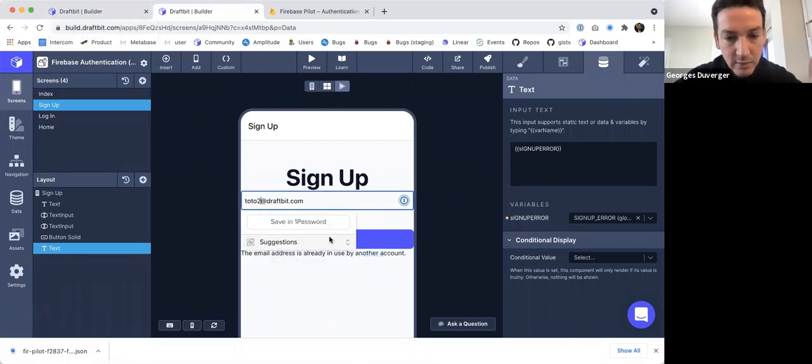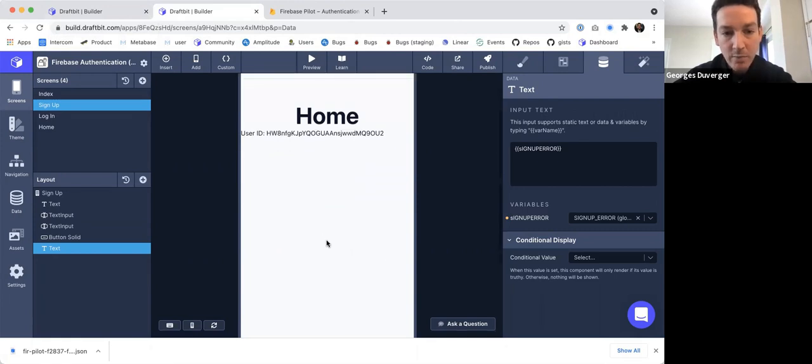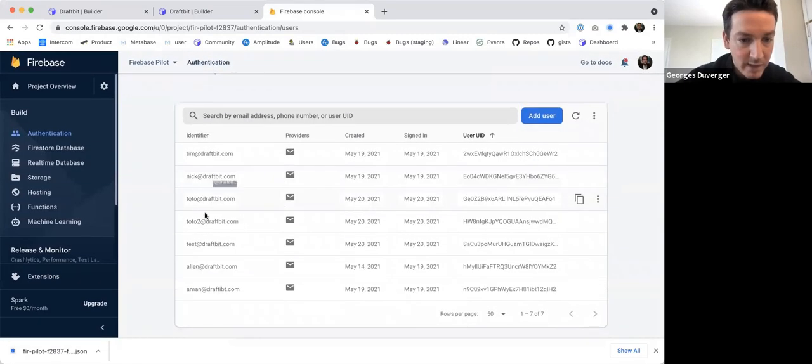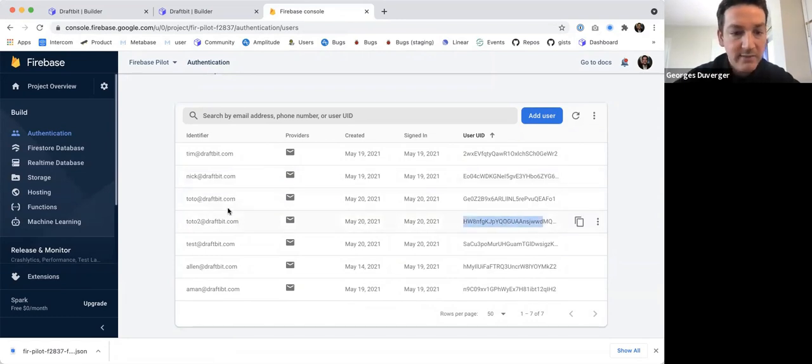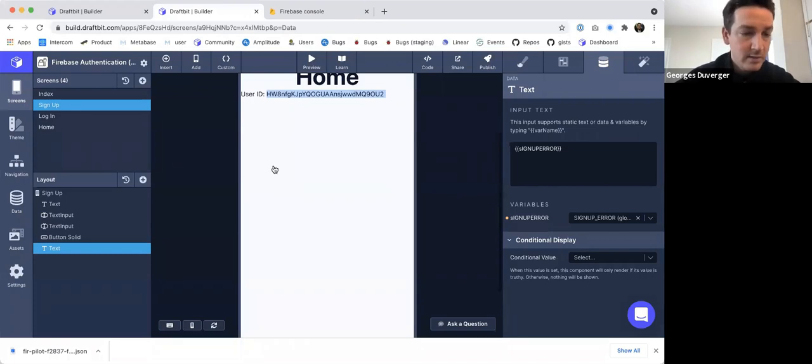But for now, I'm just going to call it Toto2. I'm going to click sign up, and here we go. I got redirected to home. This is the user ID for that new user that was just created. And if I look at the Firebase side of things, I can now see that user being saved. So we've essentially created a new user, which is awesome.